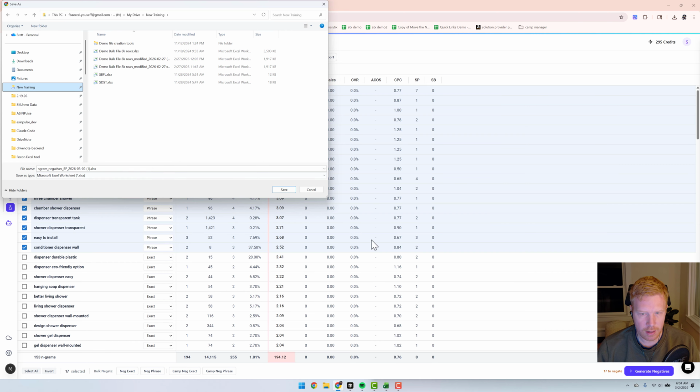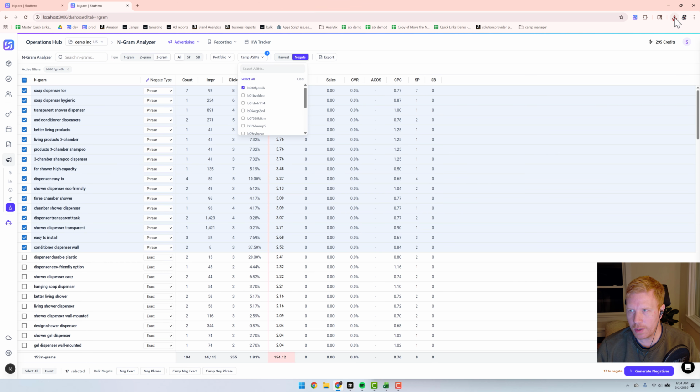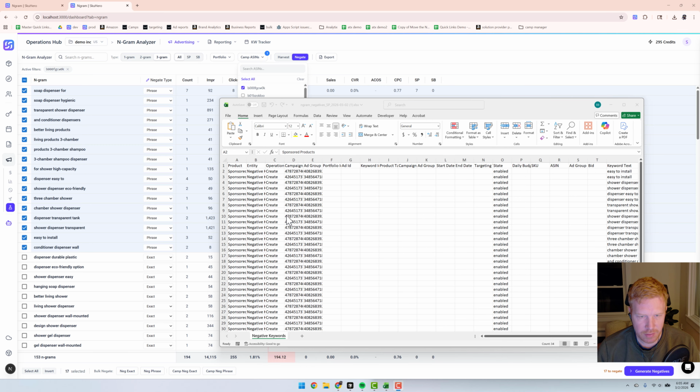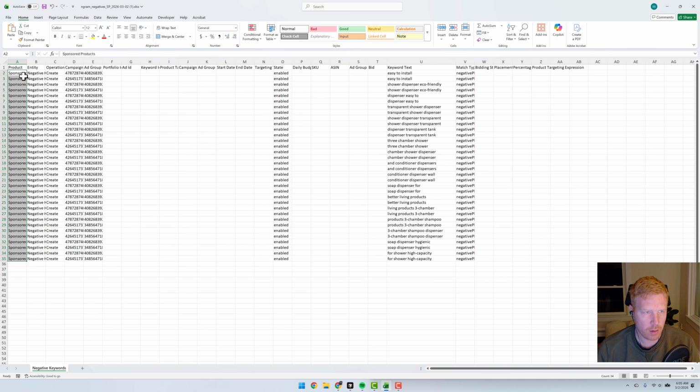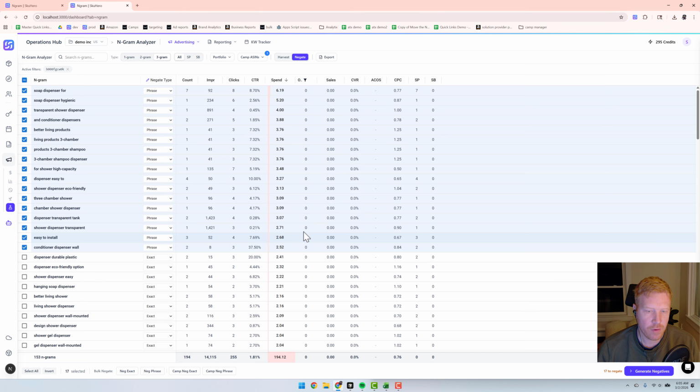Just create a negative file and save it, and then it'll open up here. Let me open that up. You can see we had 17 selected and 2 different campaigns, so that's why we have 34 rows. It's got the keyword text, the negative phrase, and your IDs. You upload this, and then it will negative phrase those weird search terms. If you have a lot more data, this is better to run and analyze. You may also want to apply other filters, like click-through rate, to really hone in on the really bad phrases.